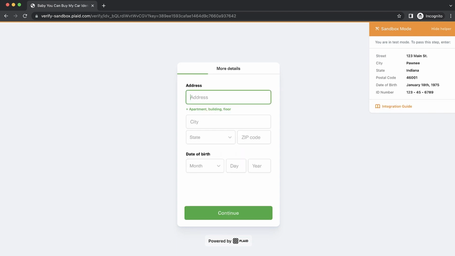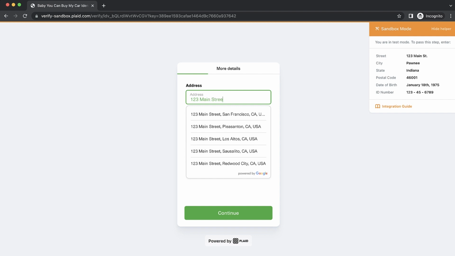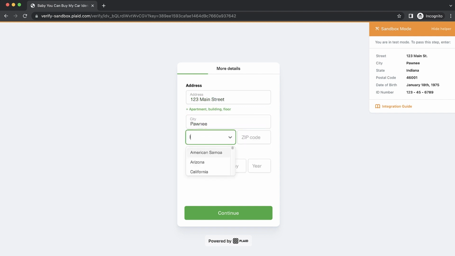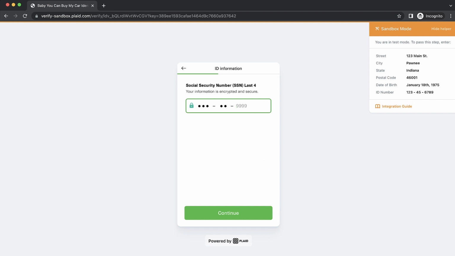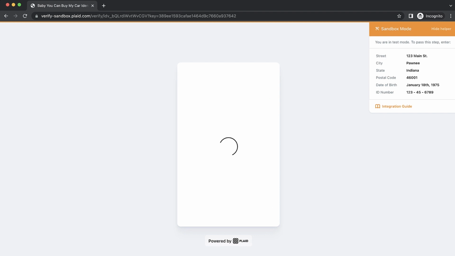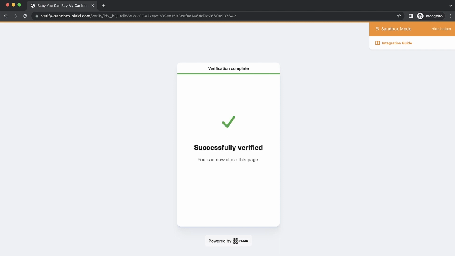And I'll add in my address. I'll provide the last 4 of my social security number. This is something you can configure within the template editor if you'd like. And it looks like we are successfully verified. So I'm going to close this page as my user.